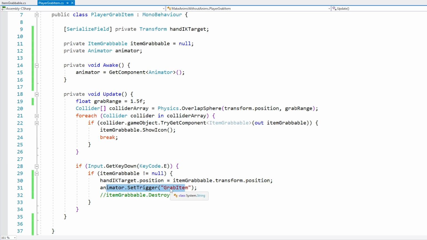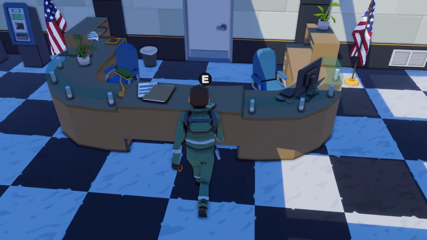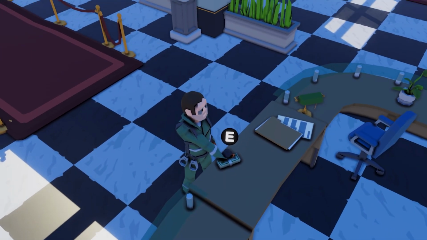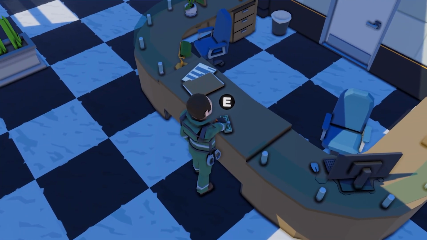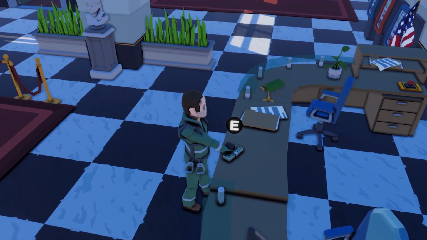So let's see if the character approaches the target and grabs the item, rather than seeing the item just vanish instantly. Okay, so here we are, and let's approach the table with the item, and let's press the button. And yep, there you go, it did indeed bring the hand straight towards the item. Okay, so far so good. So you got the hand raising to reach the item. Now we need to handle the second part.